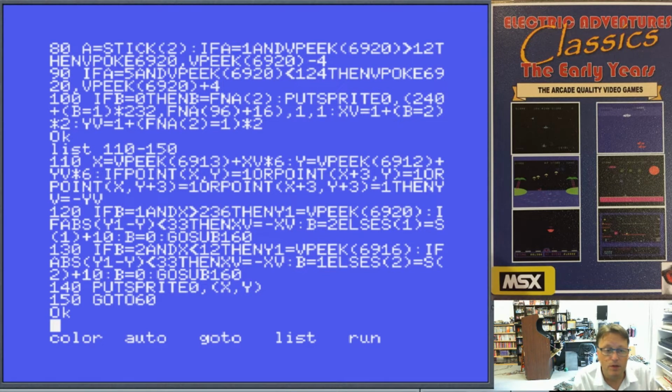Then we're using the point command, which basically tells you the colour of a particular point on the screen, and I think that's looking for the black at the edges. Yeah, so colour 1 is black, so it's looking for the black on the right or left hand side of the playfield, and it reverses the velocity.